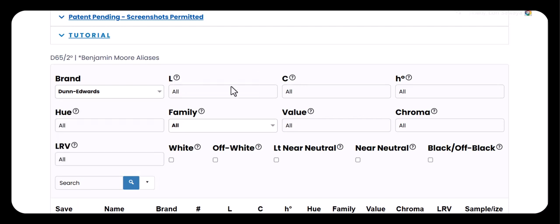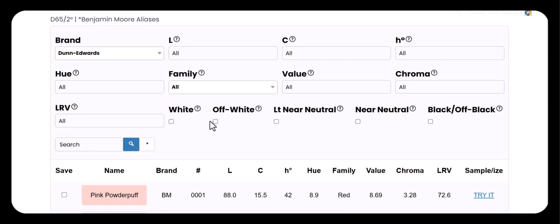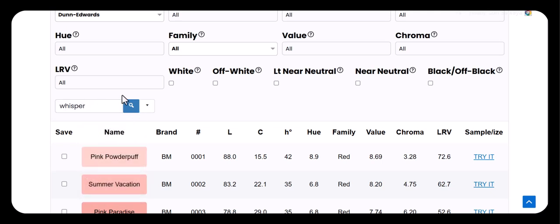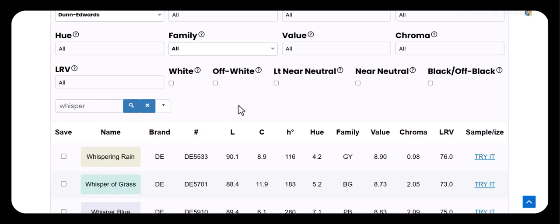These are the micro tutorials. If you hover over the question mark, it reminds you what this filter controls. These are the quick search boxes. So if I wanted to see all of the off-whites from Dunn Edwards, I would just click this box and hit search, and the table would show me all of the off-white colors from Dunn Edwards. So these are quite handy too. But we are going to search for Whisper, because I need to take a look at the data values of the colors that we're starting with.